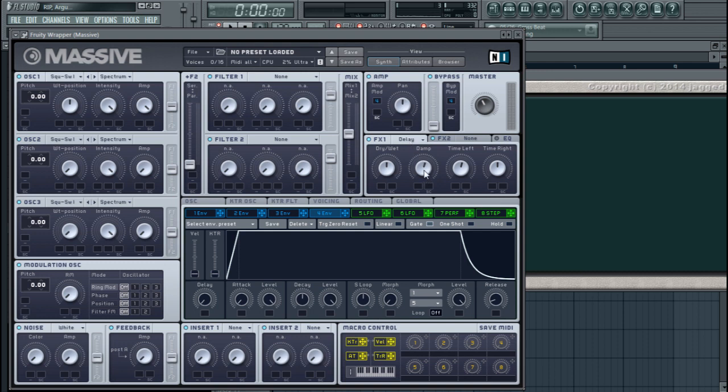Your damp is pretty much a low pass filter. So this is the cutoff of that low pass filter. So when it's up, it's going to be a brighter delay, and as I turn it down, it's going to become more dull. But that's also only on the actual echoed sound, not on the original signal. So let's have a look at that.